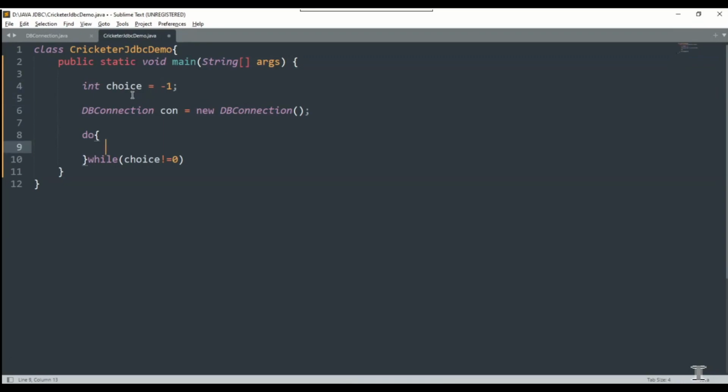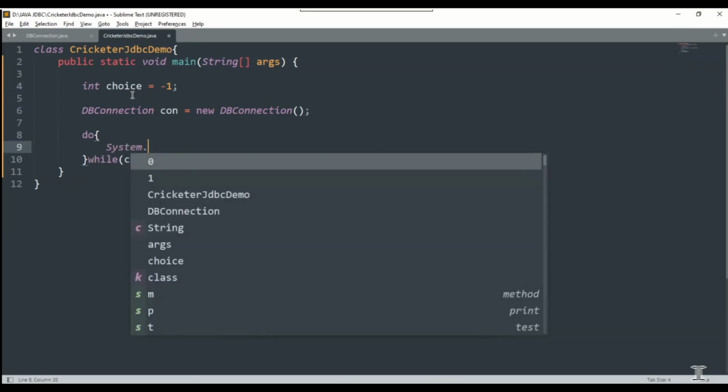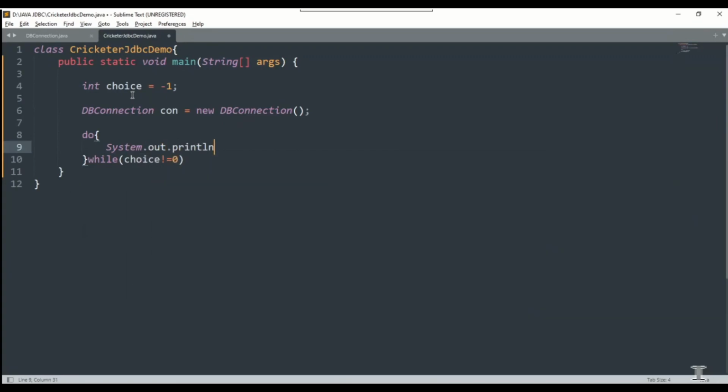So in the do I will write System.out.println. First of all I will give the options to the user: 1 for insert, and then, say for example, 2 for display all.